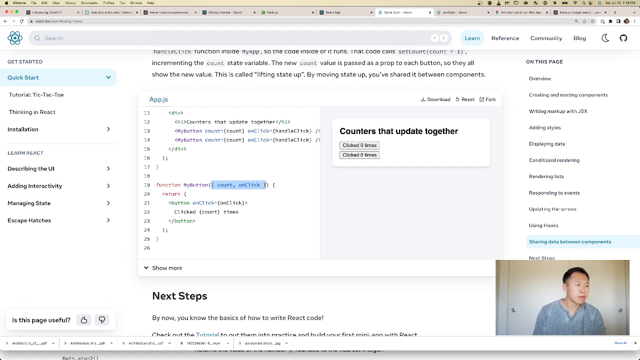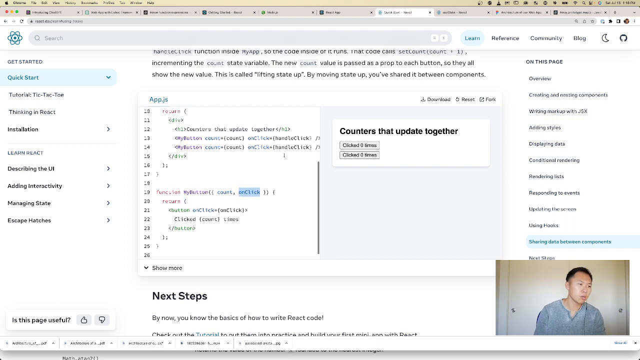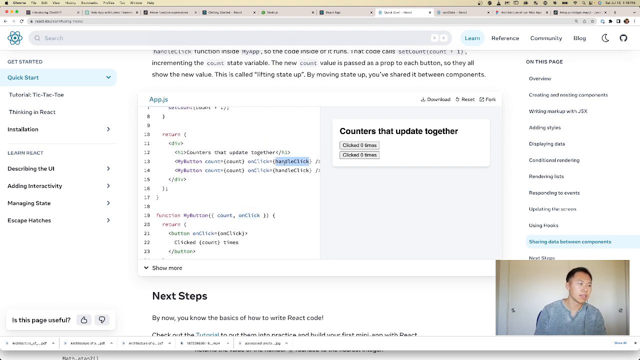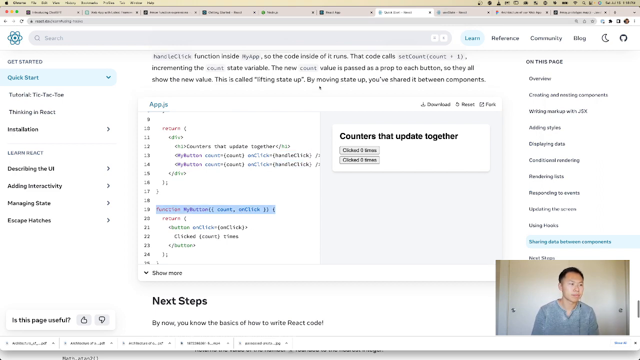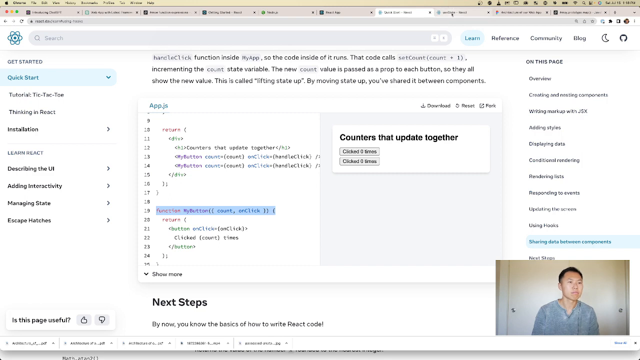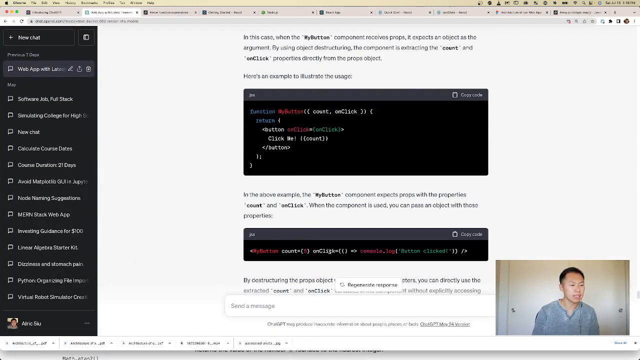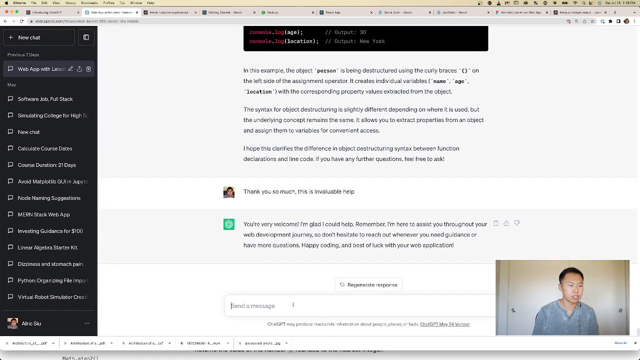Okay, so this is object destructuring, which is basically taking count and onClick and destructuring it. The other question I had is why aren't we passing the handler, the function itself? Instead, we're passing the onClick. So let's ask ChatGPT again. And we'll see if ChatGPT knows what onClick meant, because this is a standard tutorial.